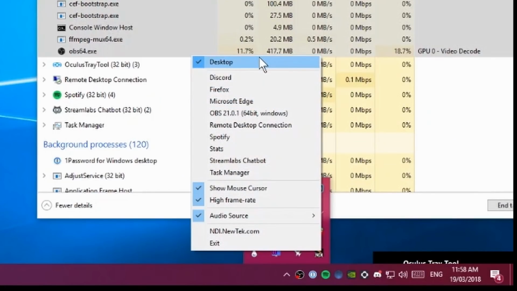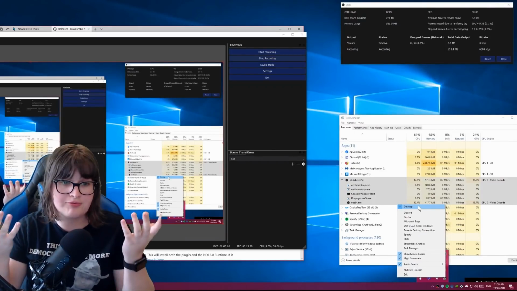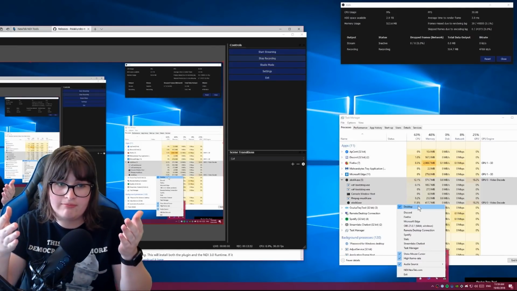Now, when you open this up, you will get the icon, and there's a few options here. What I generally do myself is I simply select desktop so that anything that comes up on my screen is captured. So if I load up a full screen game or a windowed game, it's just going to pop up right on the screen here.